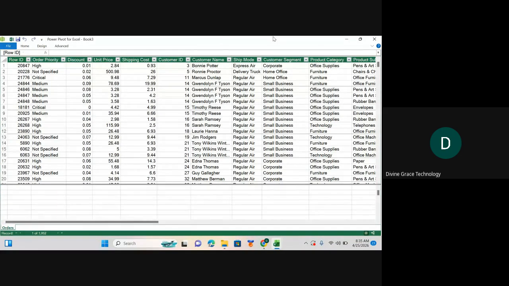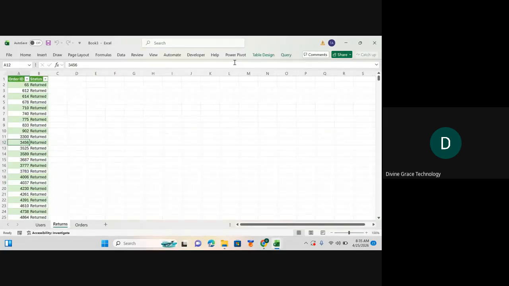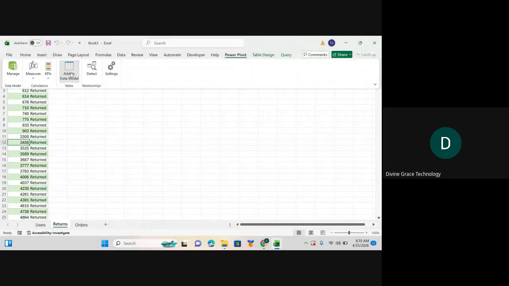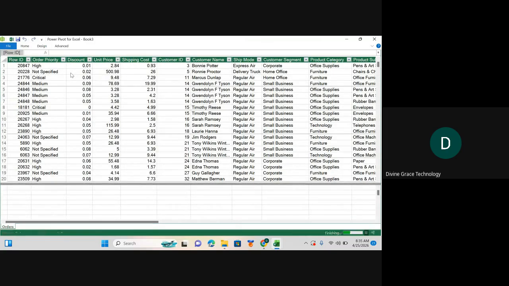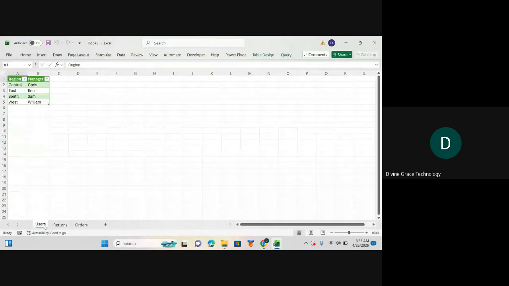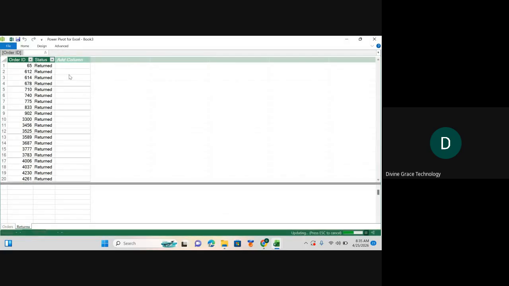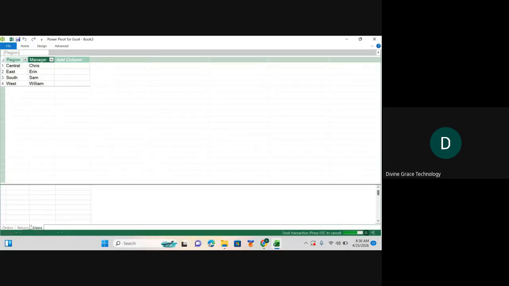Now after adding to data model, you minimize it. You go to the returns table. You click within the returns table, then you go to Power Pivot and say add to data model. Now we have the orders table and returns table in our model. Then you go back again, minimize this, go to the users table, come here, go to Power Pivot, and say add to data model. Now we have the three tables added to the model.